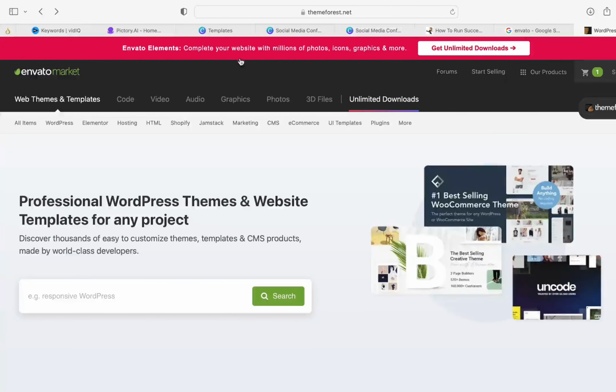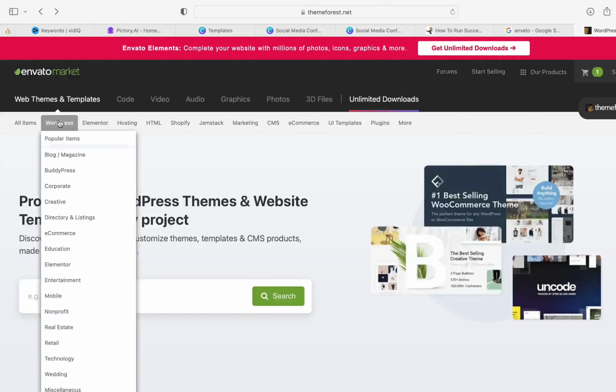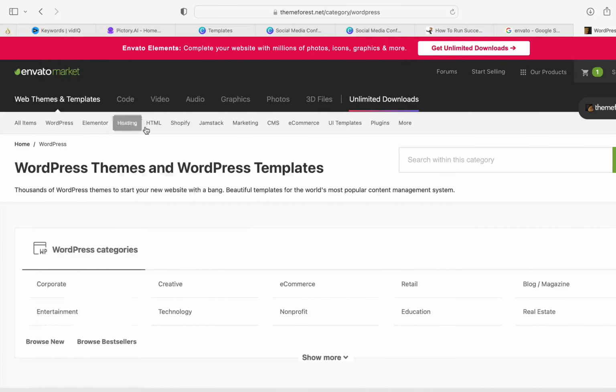So this site also sells other than WordPress themes, so let's make sure that we're looking in the right place. So you want to go to Web Themes and Templates and then WordPress. And then here's some categories.